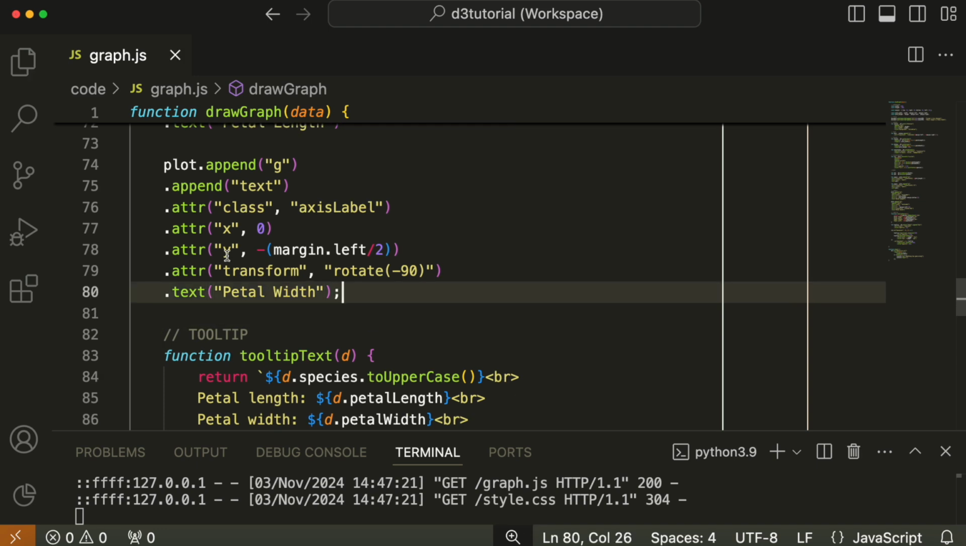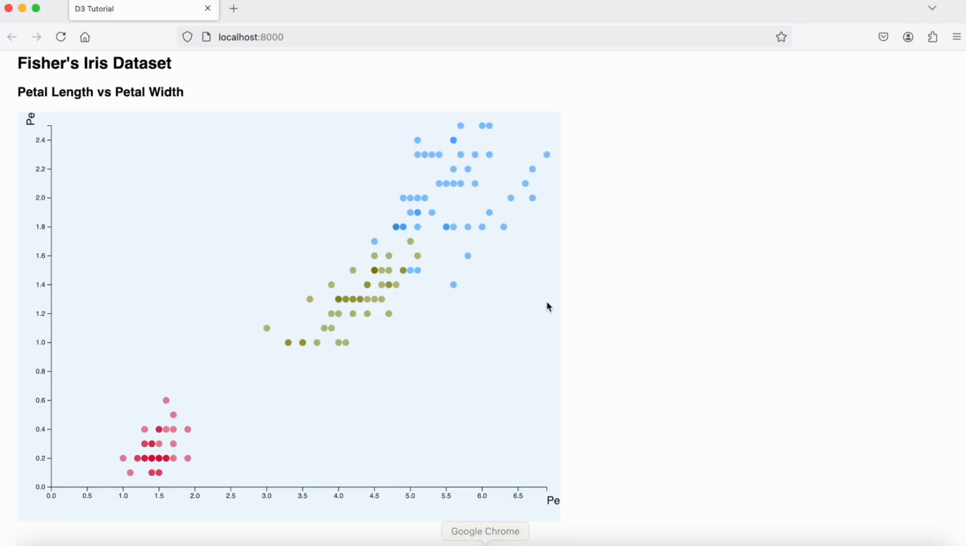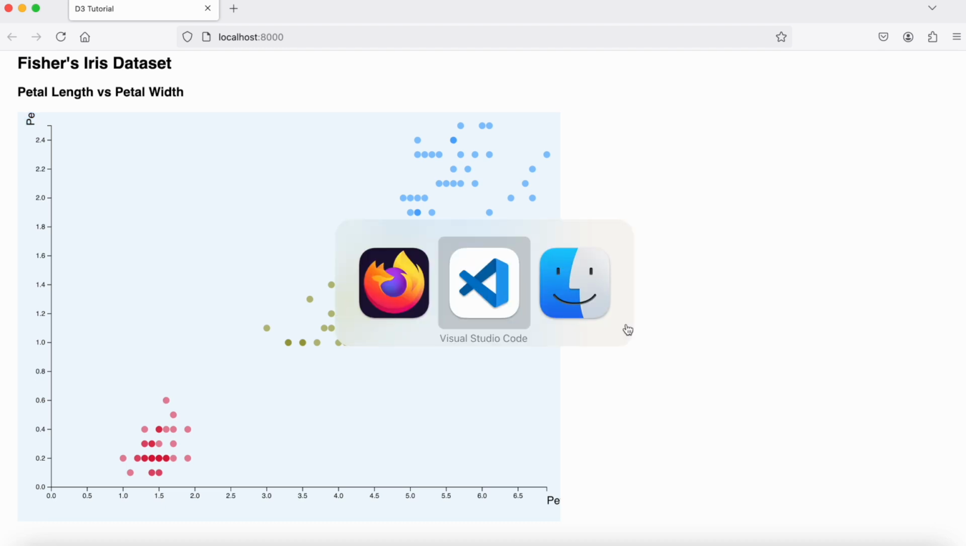So let's go have a look at that. And here it is, and it's working and it's not. So we see our labels, but they're not really where we want them to be. But this is not a disaster. It's actually quite a simple fix.